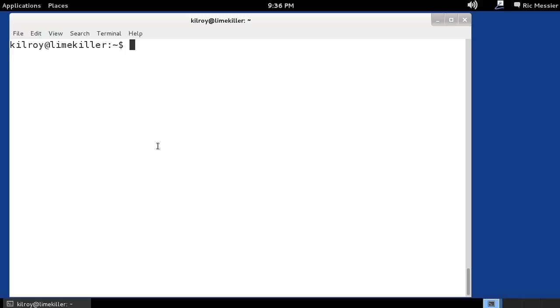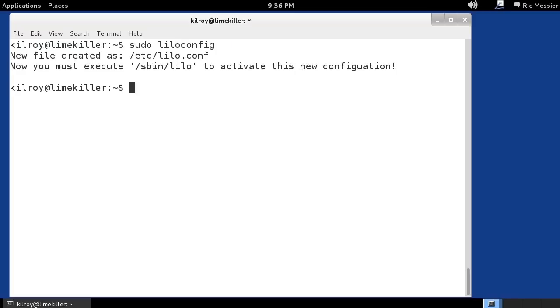We're going to talk about a different bootloader. Now, I've got the bootloader Lilo installed here, and the first thing I need to do is run lilo-config. Lilo-config is going to generate a basic Lilo configuration file for me. And in order to get that configuration file active and install Lilo as the bootloader into the master boot record, I would have to run Lilo.